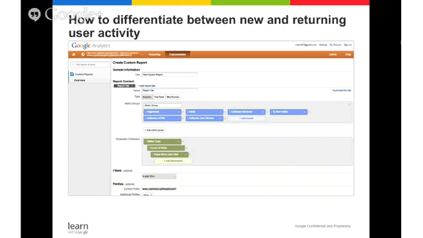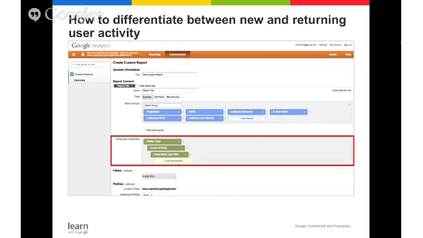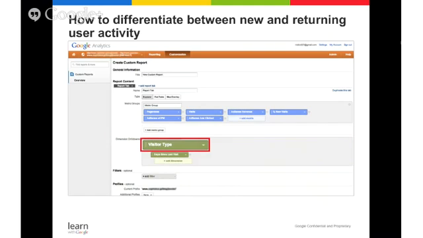How to differentiate between new and returning user activity. You can also use custom reports to identify how site activity and performance differs between new users and returning visitors. How new users and returning visitors respond to your site can depend on things like site design and content, a topic we'll talk more about next week in user experience. So, to do this, make sure to select Visitor Type in Dimension Drill Down. Once you do this, you can see two rows, one for new users and one for repeaters.